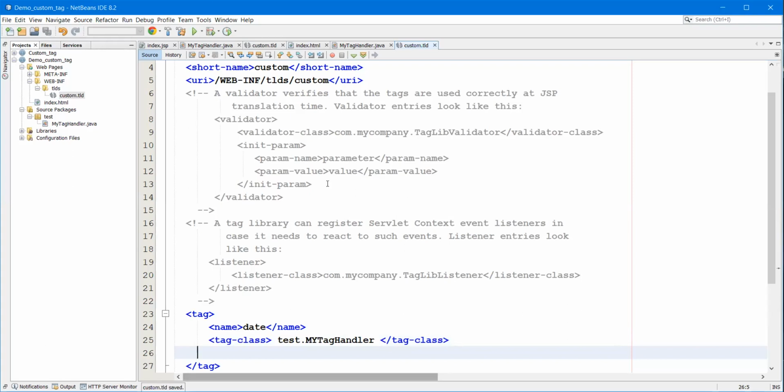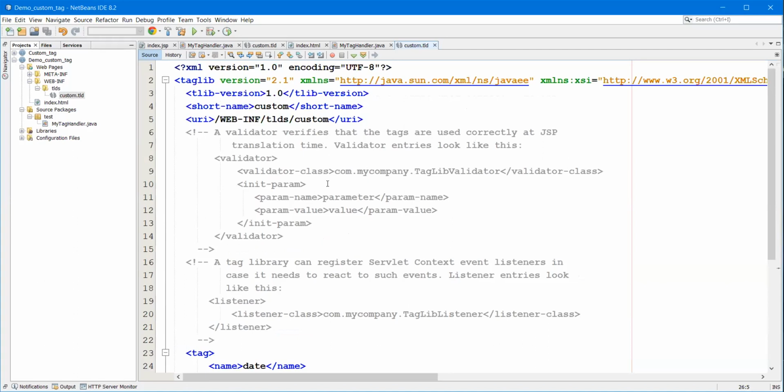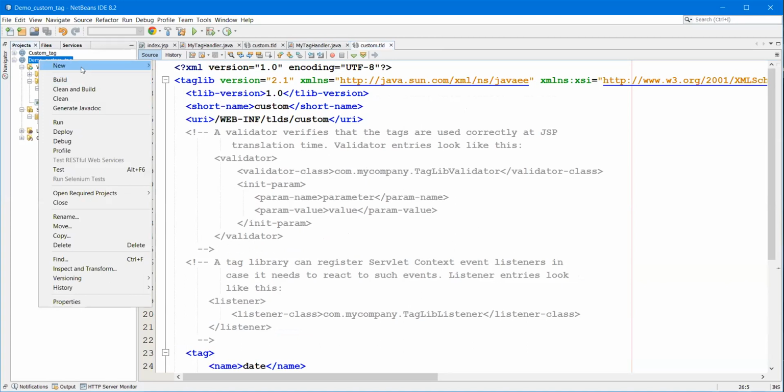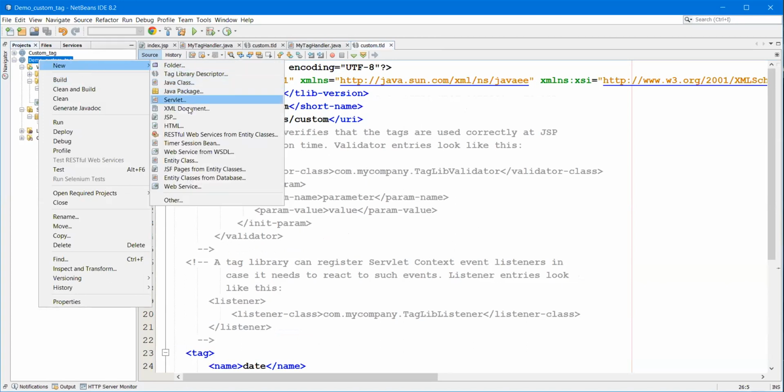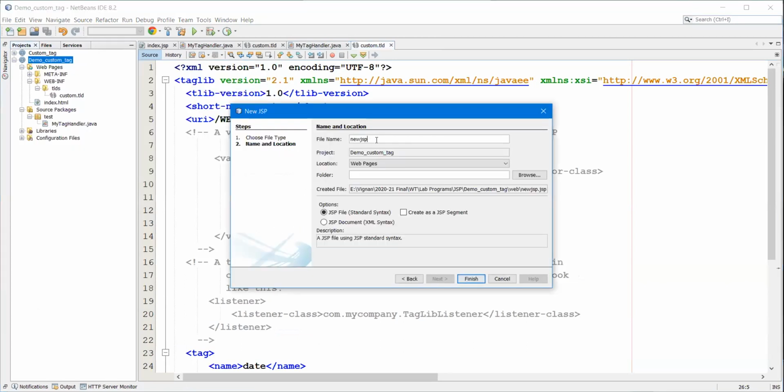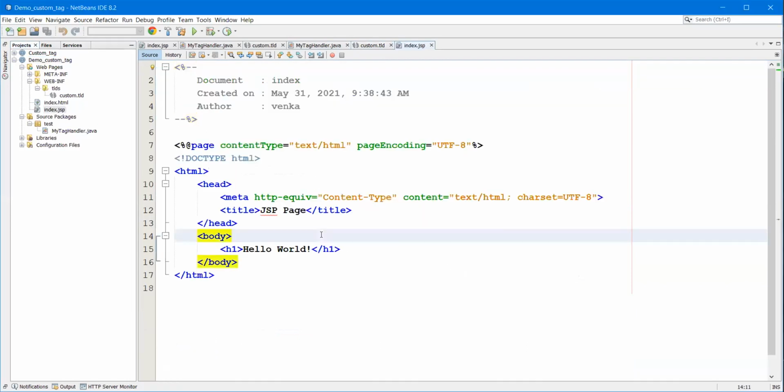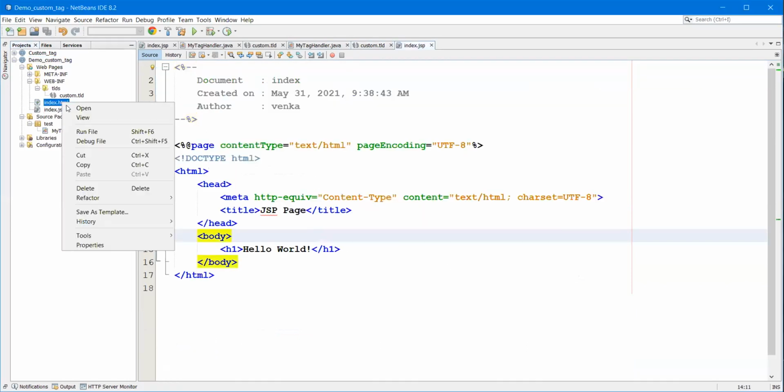Now we have created the TLD file and the tag handler class. What we need to do is create a JSP file. What is the name of that JSP file? I am creating one named index. I'm removing this one since it is not required in our case.